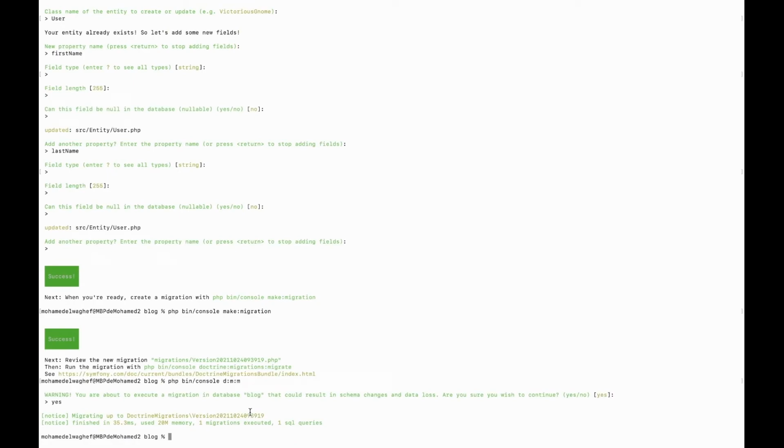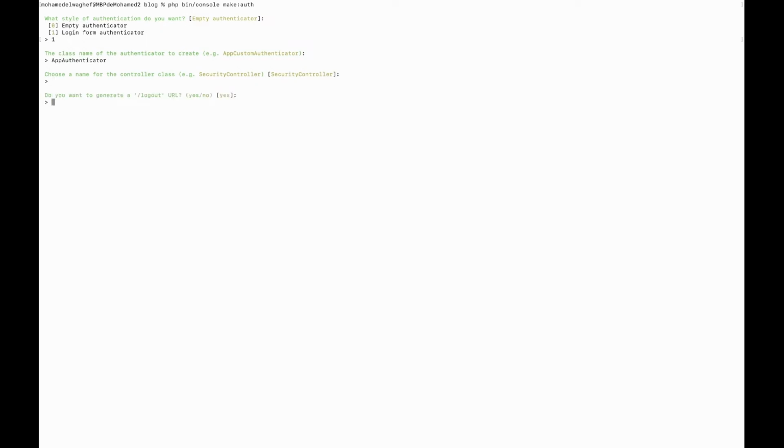Yeah, I will go back to the command line and run php bin/console make:auth, authentication. I want to make a login form authenticator, so I put number 1, and then the class that I want to create for authentication, I will just name it AppAuthenticator. And then the security controller, I will leave it like this. I want to generate a logout URL, no problem. And there was an AppAuthenticator class that was created, and security.yaml which was updated.